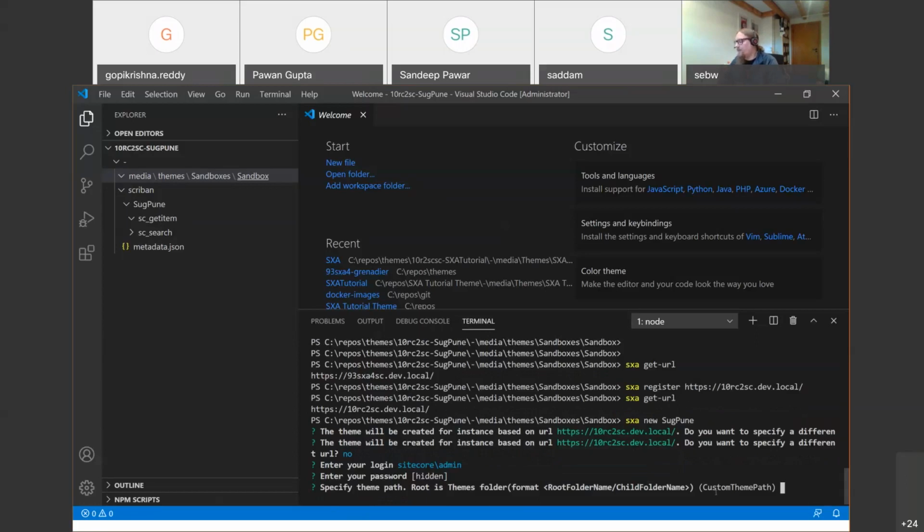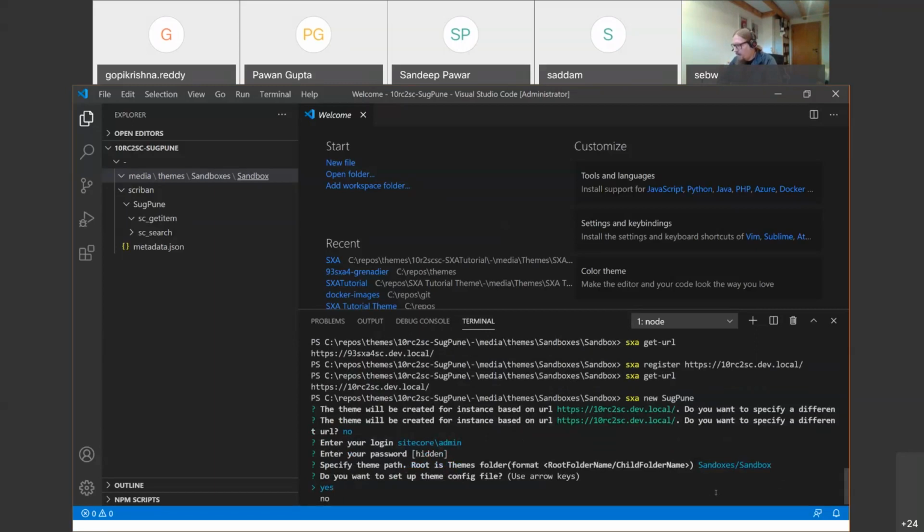Now I have to provide the specific theme path, and this is where my theme should be stored under the theme folder in Sitecore as an item. So I will reuse the path of my tenant. Let's call it sandboxes, sandbox, and then that should be already good. Going further, now it asks me if I want to set up the config file. This config file is needed to store all the configurations needed to later synchronize my changes that I will do on the front-end related assets. So yes, definitely I want to have a config file.